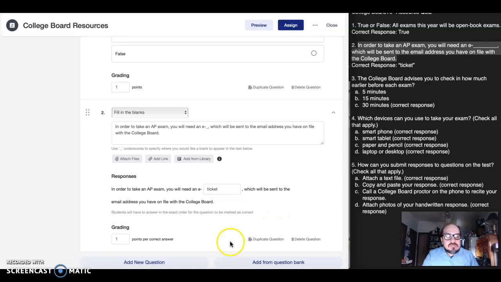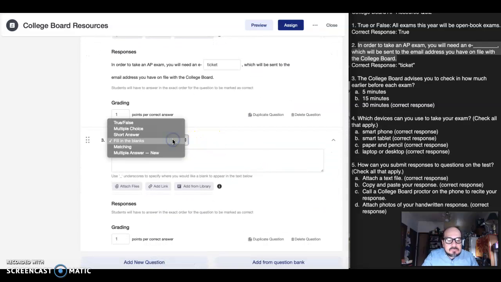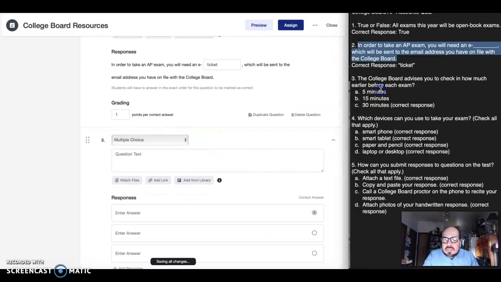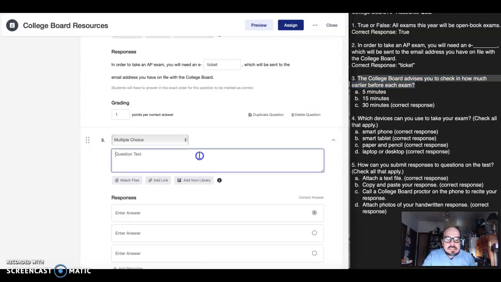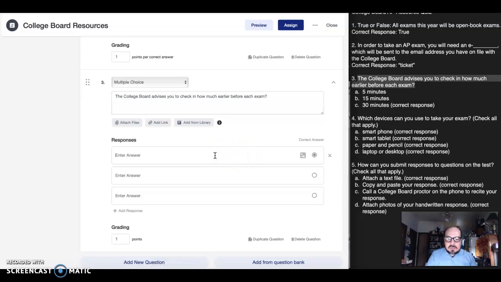So you write in the correct response there, and that e-ticket will be sent to the email address that the student has on file. Let's move on to our next question here, which is going to be a multiple choice question. So I'm going to copy my question here. The College Board advises that you check in how much earlier before each exam. So I'm giving students three choices, either 5 minutes, 15 minutes, and 30 minutes.